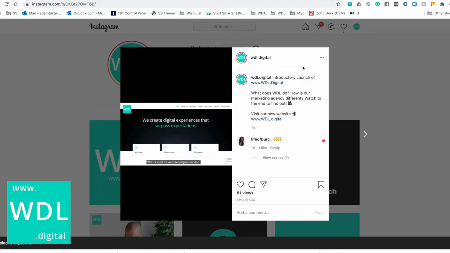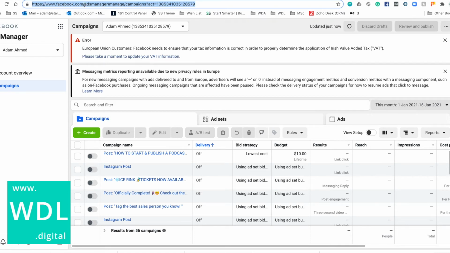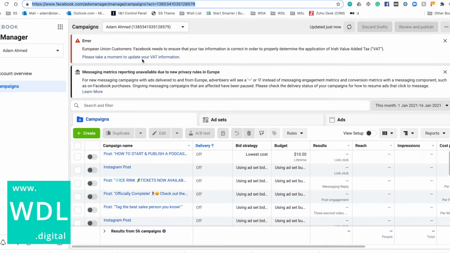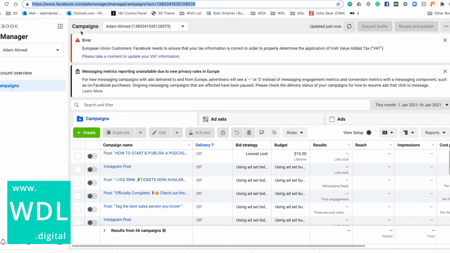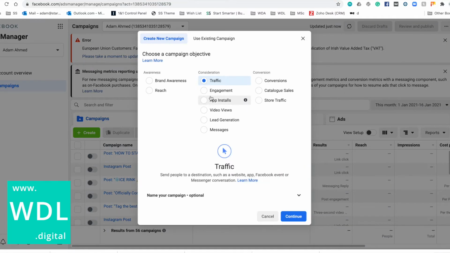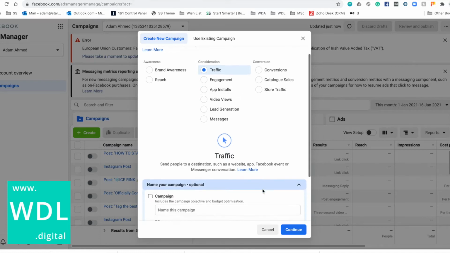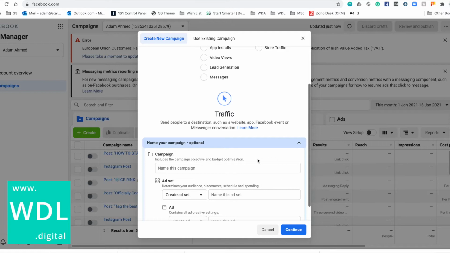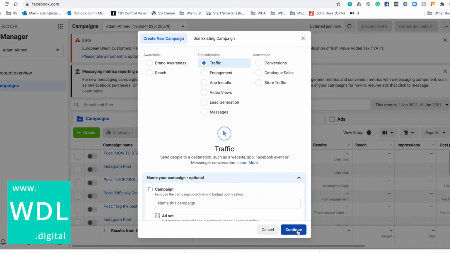This is very important. Next, go to a new browser. Type in facebook.com/ads-manager/manage. And then you'll go to the campaigns page. Now, there'll be a big green button that says create. Hit that button. Then hit on traffic. You can name your particular campaign if you'd like to. If you don't, that's absolutely fine. Click continue.